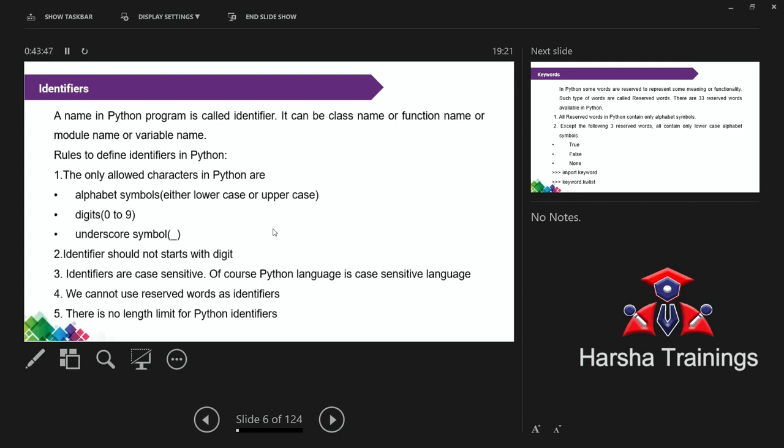See this one. Here the point is, understand the point clearly. We cannot use reserved words as identifiers, in the sense it is not possible to use reserved words as variables, function names, module names, class names, whatever it is. Identifier in the sense each and everything comes under identifier.